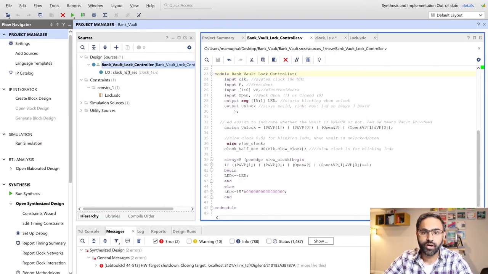Remember, this is my top module, right? So I say clock half second. Remember, this clock half second name needs to match exactly how it appears over here. Then followed by the identifier. I'm going to call it U0. Again, this could be anything, just a variable.